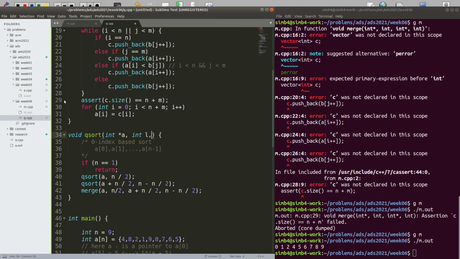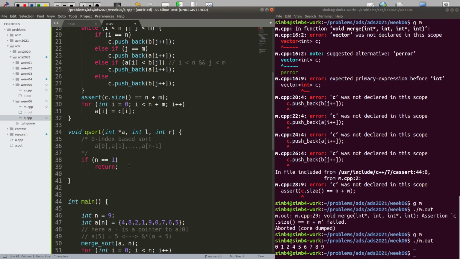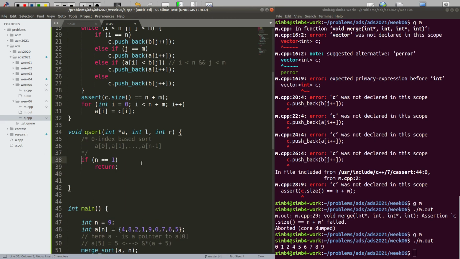It's probably more suitable to have it like this. It actually doesn't matter, but it is easier to do it like this. Okay, so if L is less than or equal to R, then return. Then we do qsort. No. What we do is partition: int pivot = partition(A, L, R).